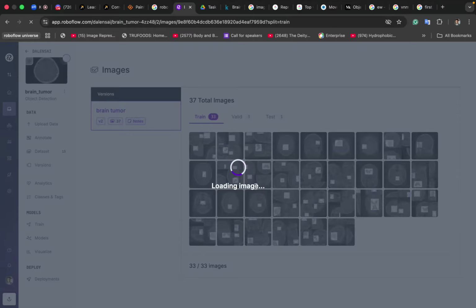Now with this, you can export it anywhere you want, maybe as a zip or as a code, and then use it to train your model. So that is just one.